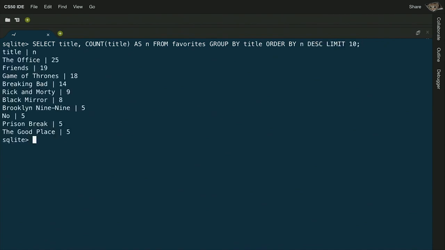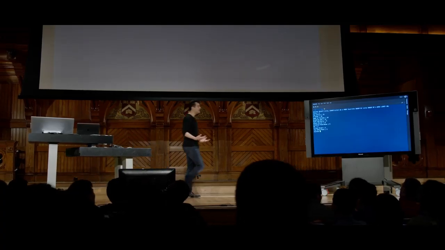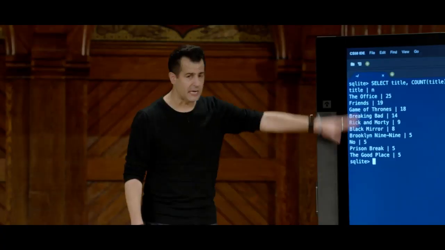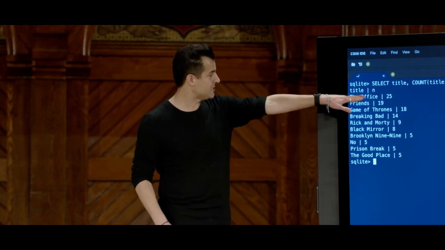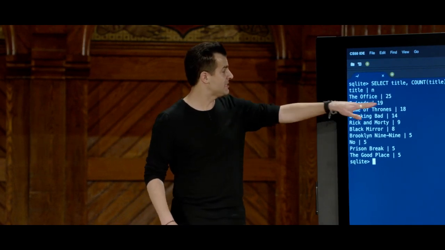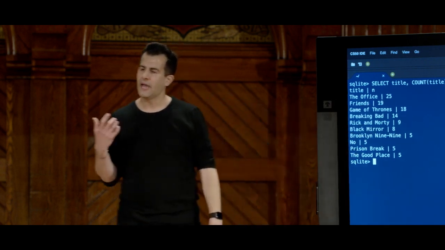Enter. And voila, now, using a completely different language, I think I've gotten the same results, except for the lowercasing issue, which we can come back to another time. But The Office is here as the number 1 hit, Friends, then 19, Game of Thrones, 18, and so forth.